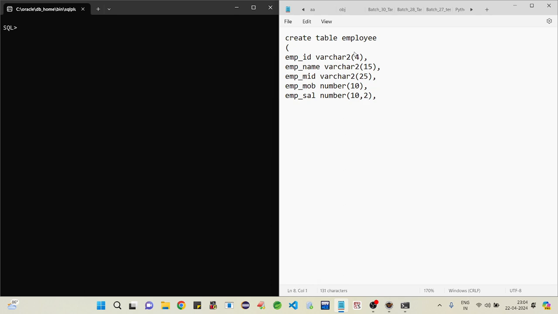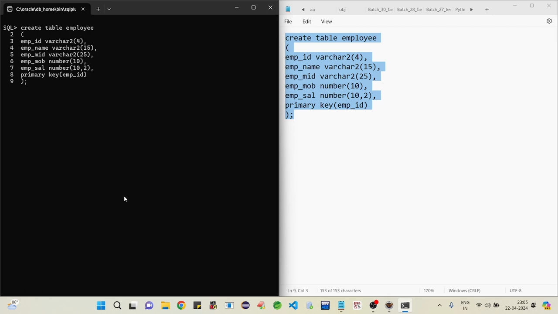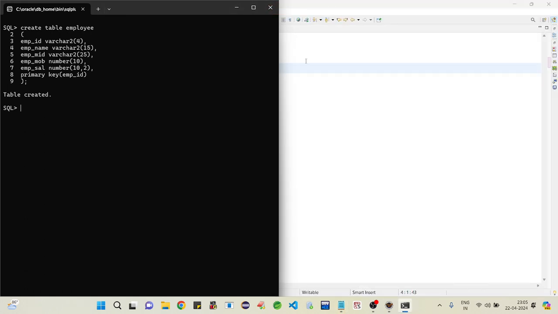I am going to make emp_id the primary key so that a duplicate employee id can't be inserted into the database. Primary key emp_id. I am going to create the table, and also share this table creation query in the description section. Control C and Control V. My table is created. Now I am moving forward to write the program to insert.